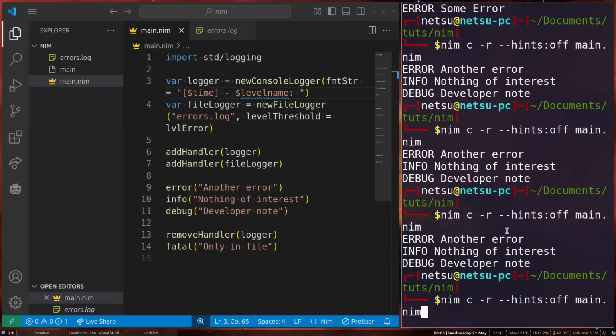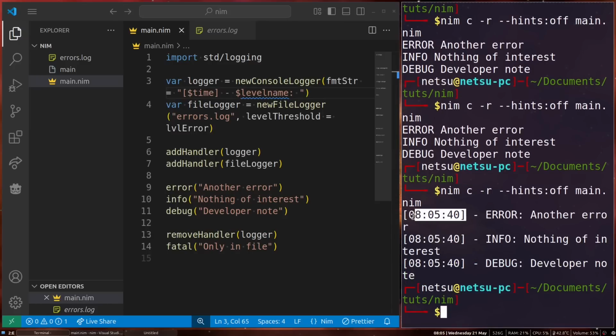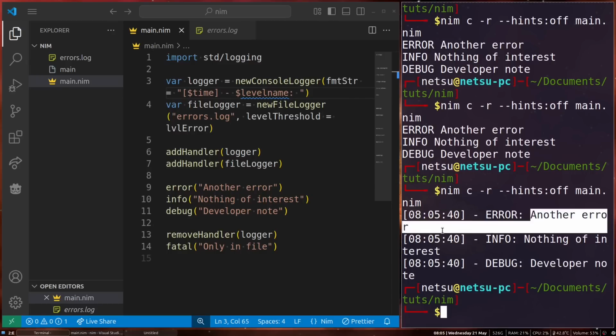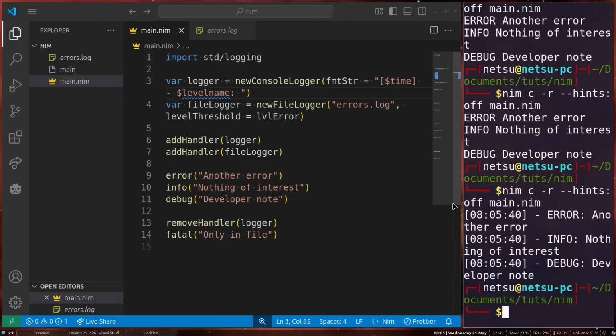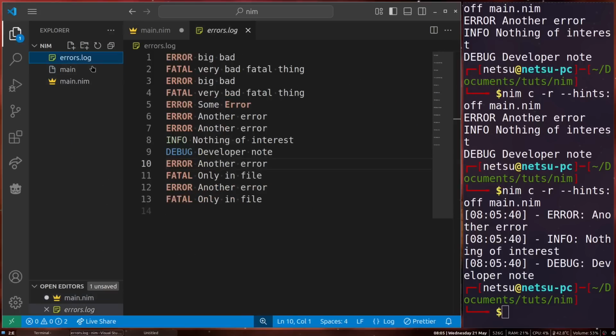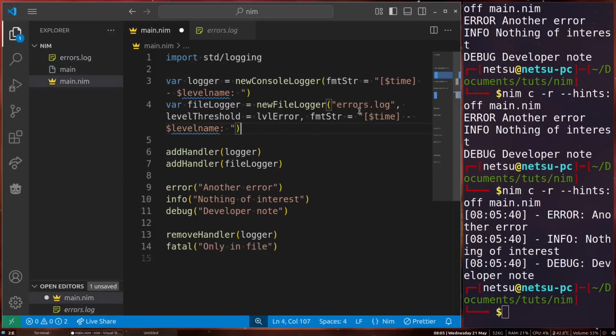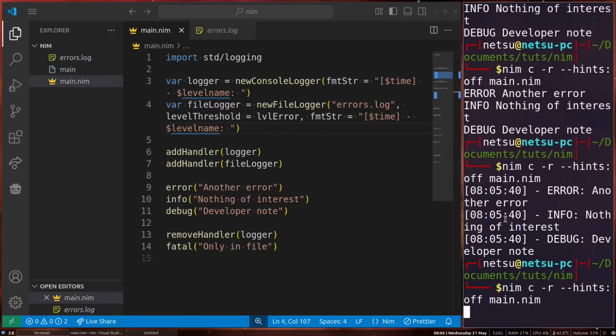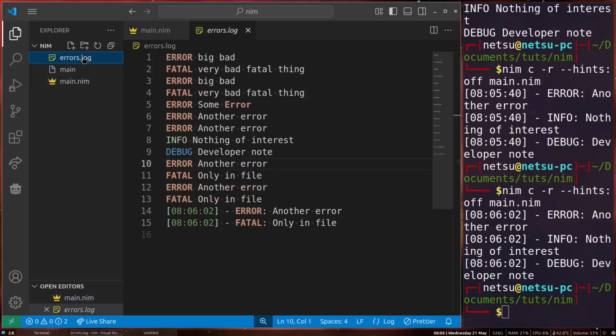Now if we run this, you'll notice we get a timestamp, so it's currently 8:05:40, the level, and then the log itself. And again, if you wanted to, you could pass this format string into this file logger as well, because currently it does not contain it. But you could pass it in there as well. Now if you run it, the files will also contain this extra information.